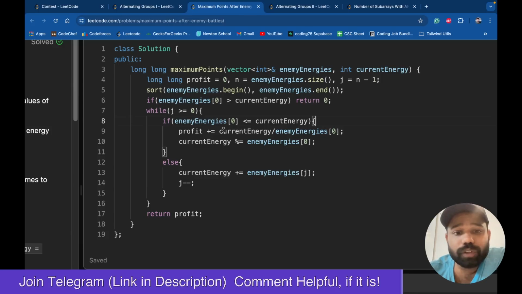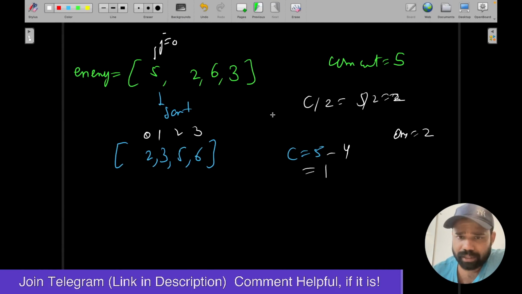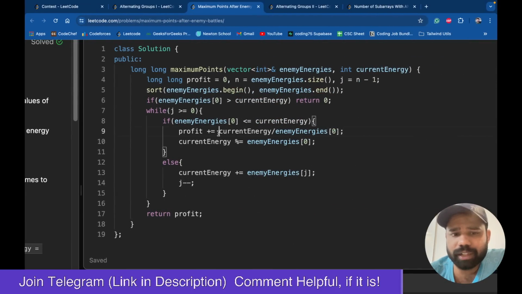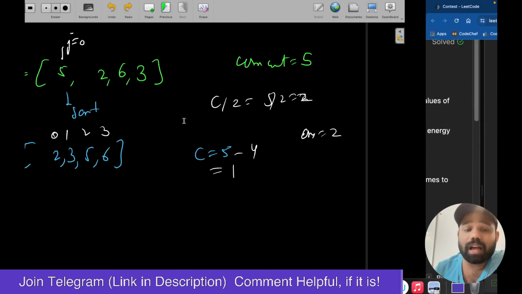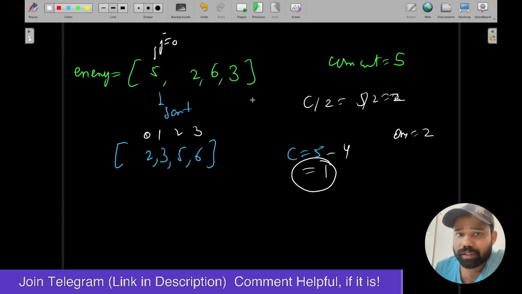So what you will do, you will first of all see how many enemies you can kill, which is actually current energy divided by the energy of the enemy, right? That much number of enemies you can kill, and that will be added in your answer. Profit में add हो जाएगा, and remaining energy you will have. But in case आपकी एनर्जी कम पड़ गई, फॉर एग्जाम्पल अब आप देखो तो your energy is 1 only.